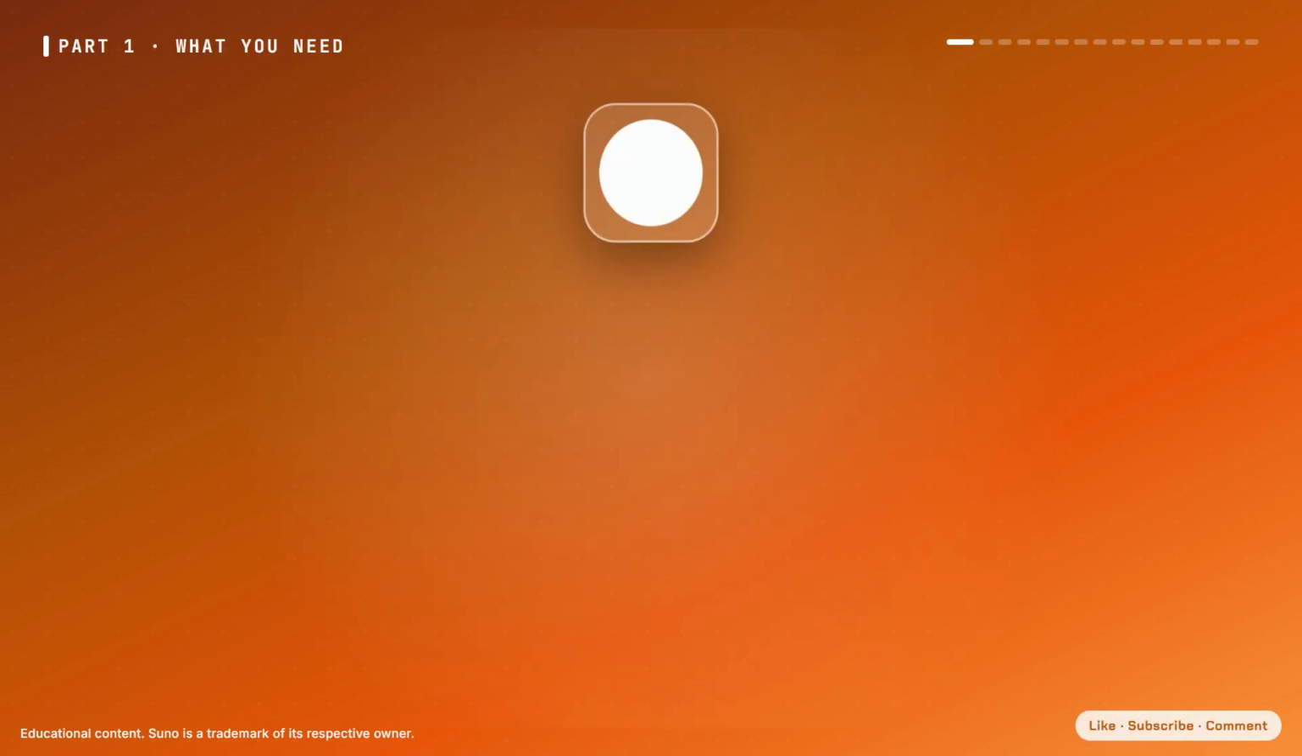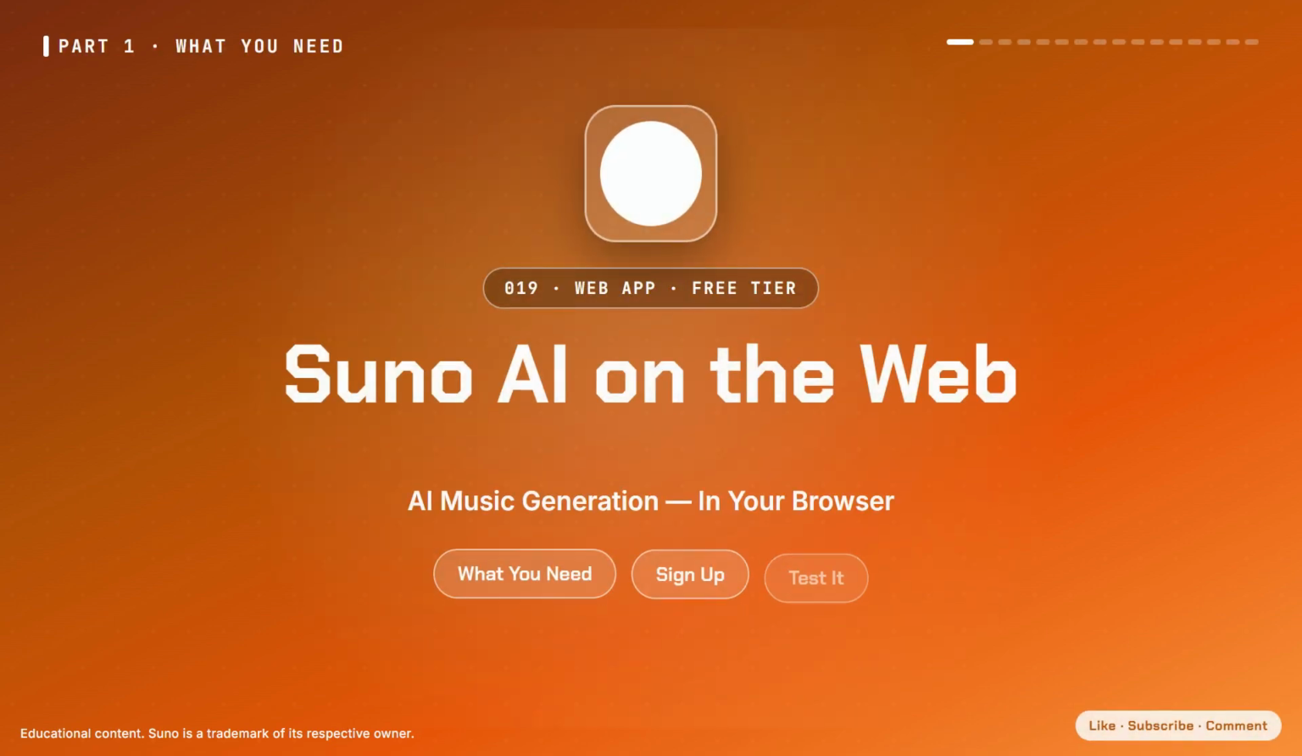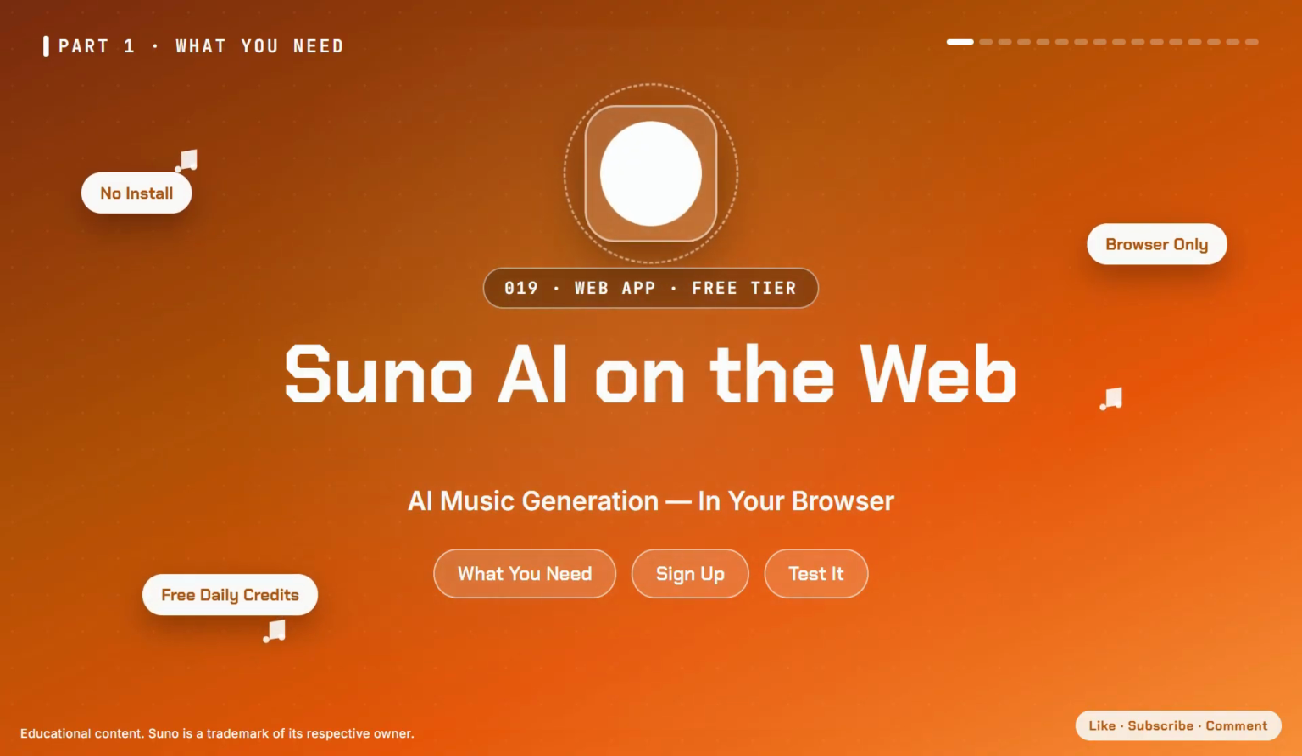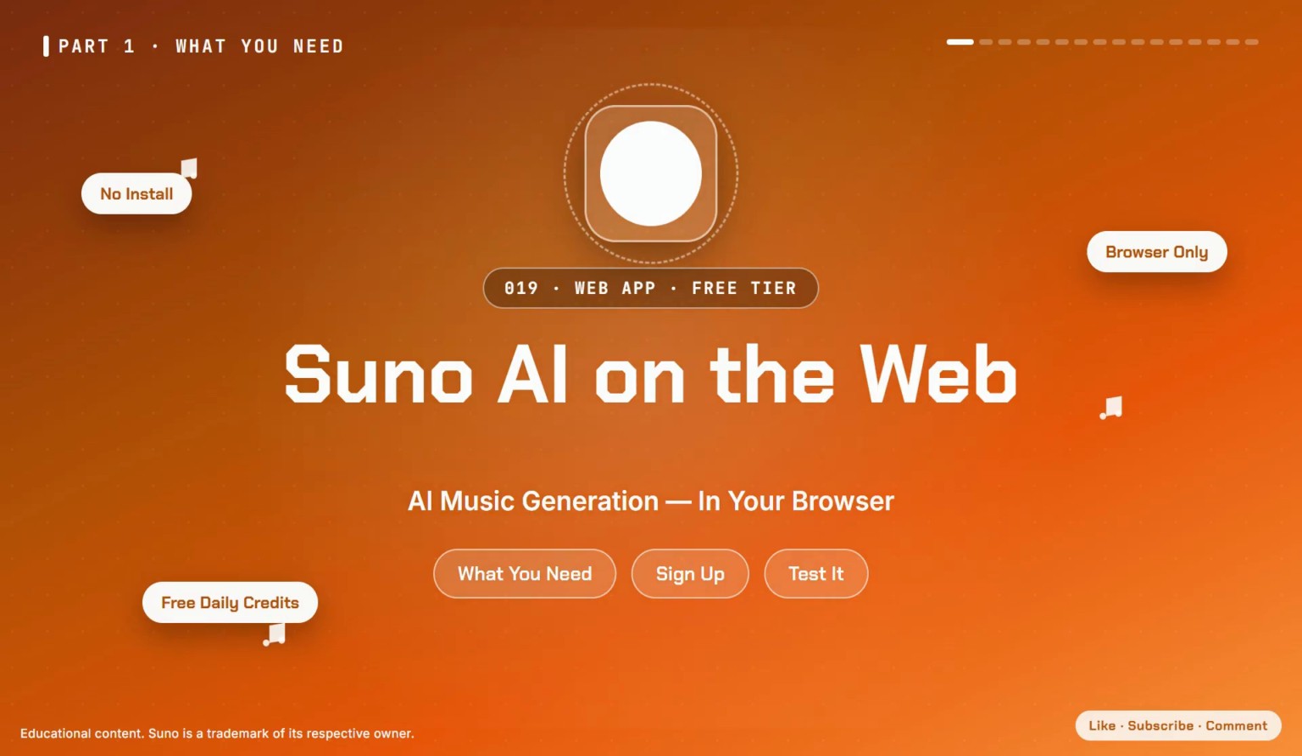Suno is a free AI music studio that runs right in your web browser. In this guide, you will check what you need, create your account, and make your very first song. Let's get started.